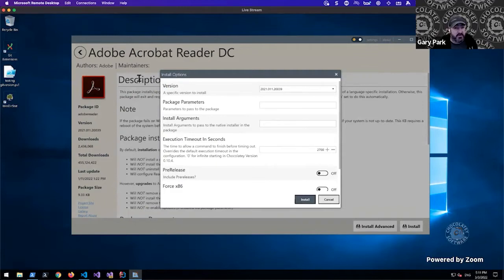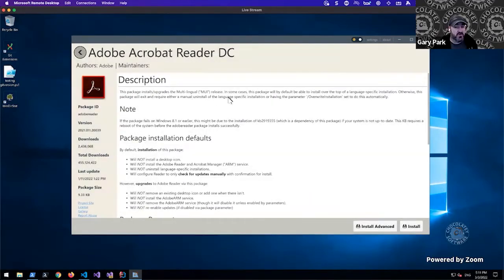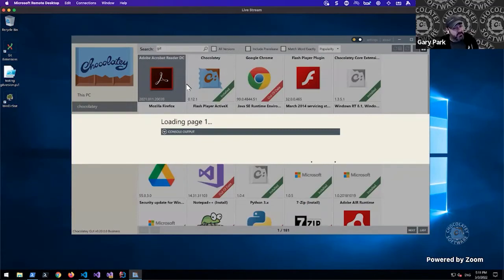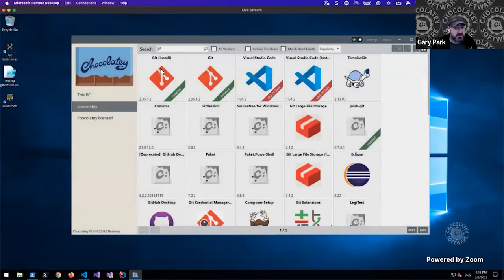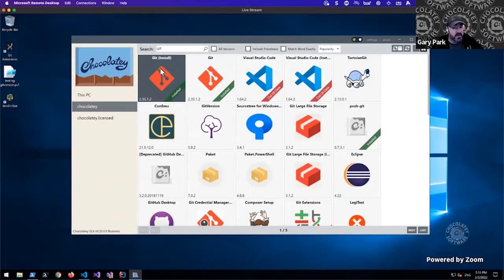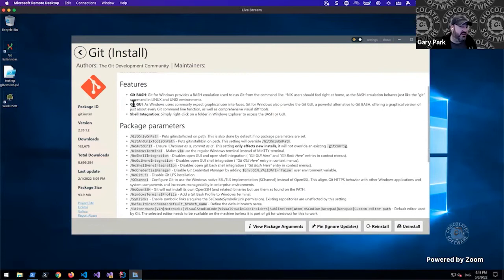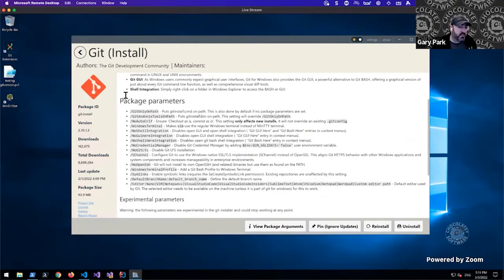A good example, if I go and do a search here for the Git package, the Git package has a number of package parameters that you can pass in. So what I'm going to hopefully show you is how you would use those. If I double click on there, I've already got it installed, so it won't let me do it. That's fortunate. What I was going to show was that in here, in the description of the package, you've got all the package parameters listed.